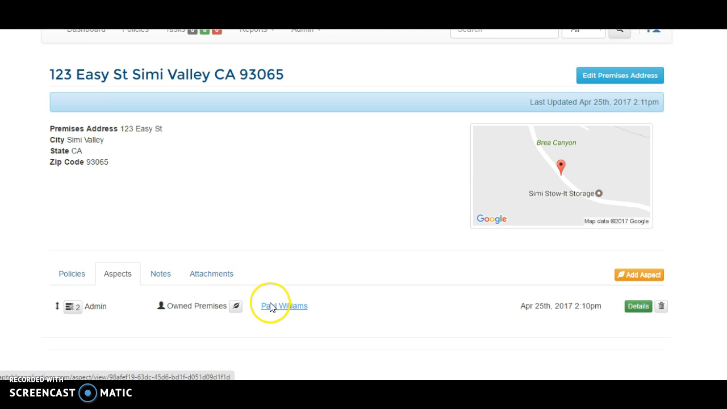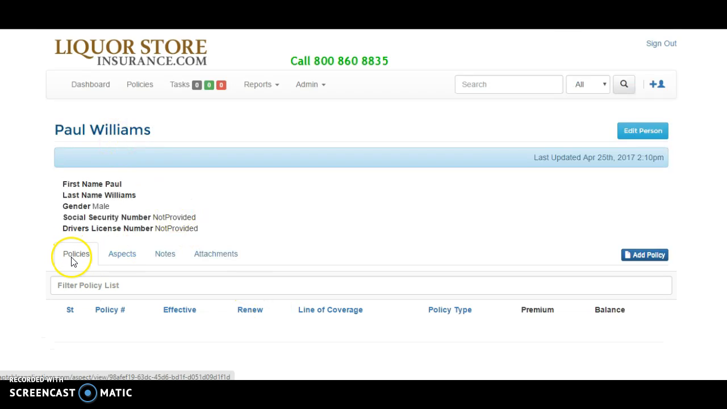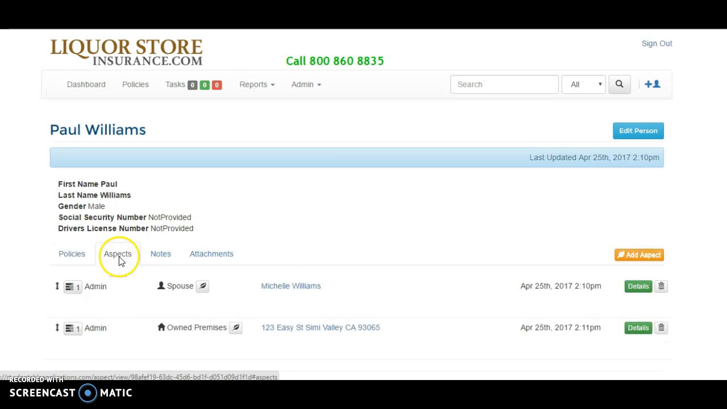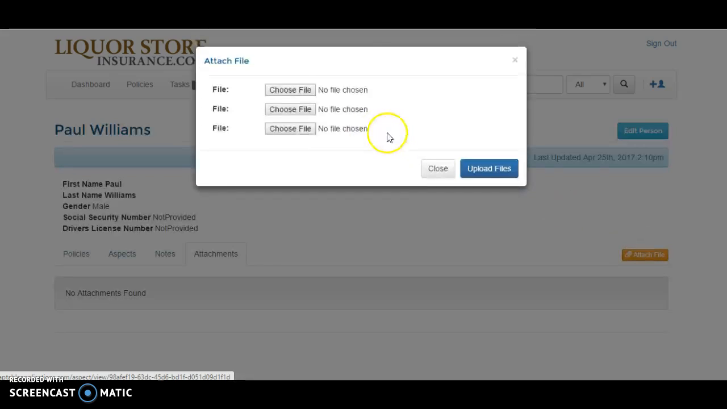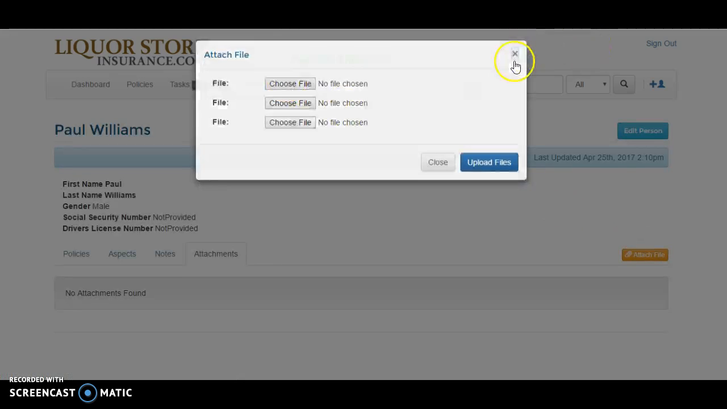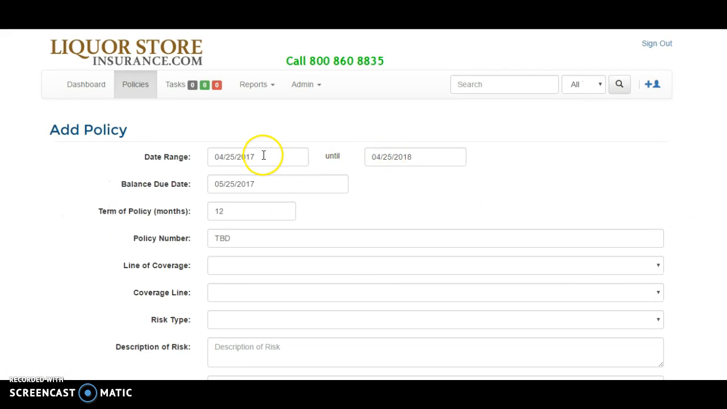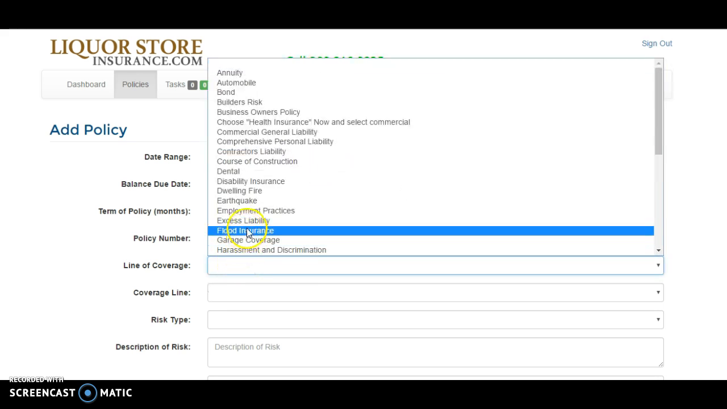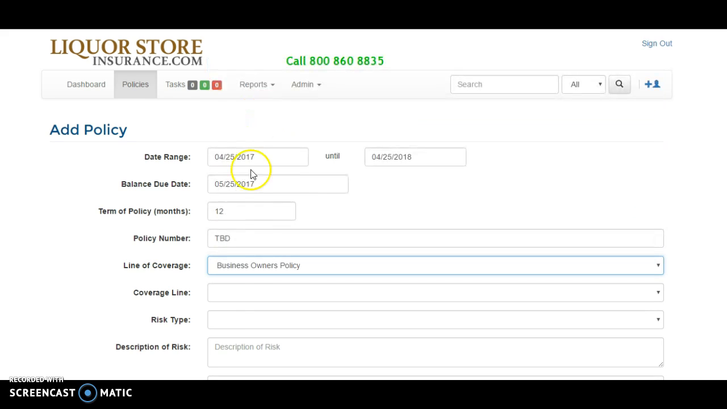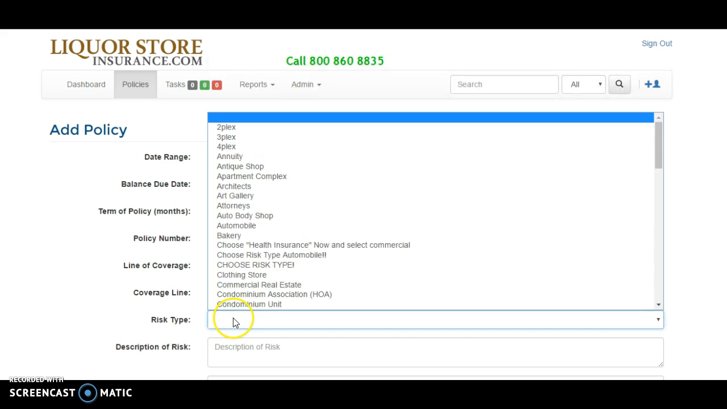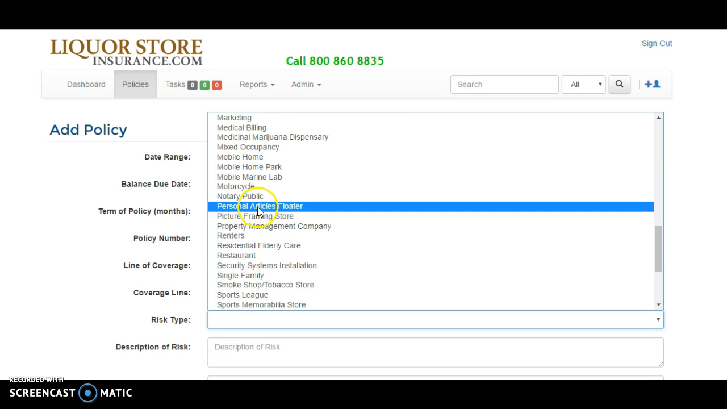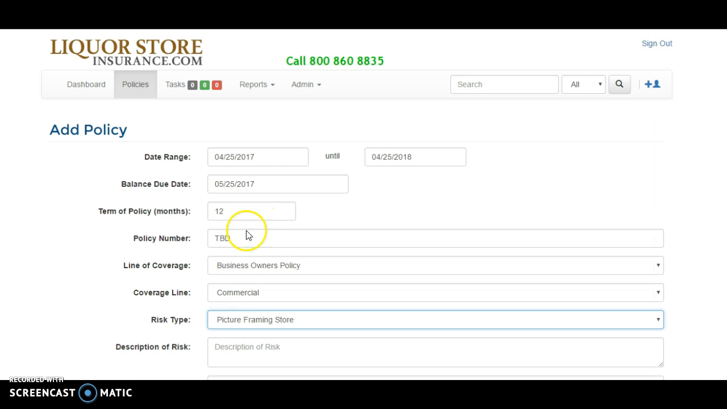So going back to you, what we're doing is we're creating a policy. On the policy tab, you've got your aspects, which are things you're related to. You got notes, attachments. You can browse and attach a driver's license or whatever you might have to store in there. Policies, go ahead and add a policy. And then you're going to just fill in some blanks: effective renewal date, line of coverage, and let's just say you're going to do a business owner's policy, commercial, and let's say it's going to be a picture frame store, right?